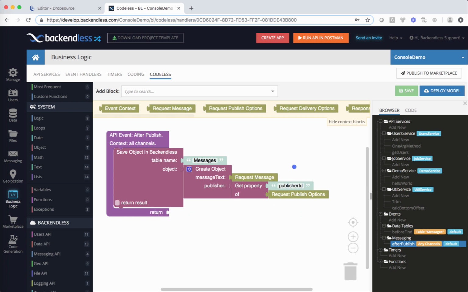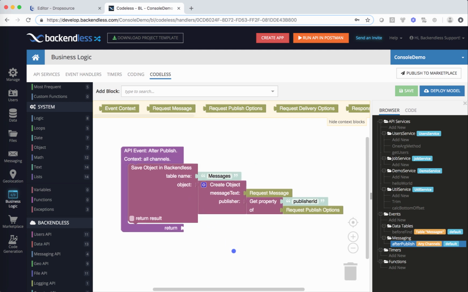This may look rather odd if you see it for the very first time, but it's actually kind of easy to read. So what this thing does is, as you can see, save object in Backendless. Table name is going to be messages, and the actual object, we are creating it right here, create object, and I created properties message text and publisher. You can actually control these properties right here. You can add more properties if you'd like. But here, it's sufficient just to have these two properties.